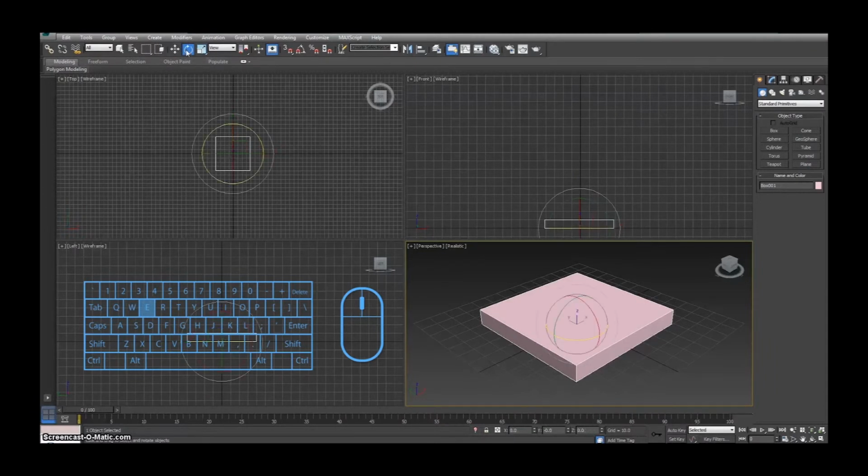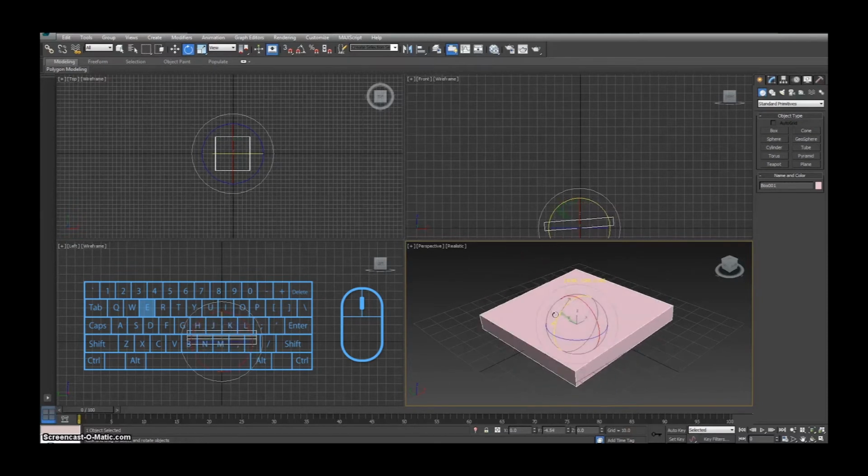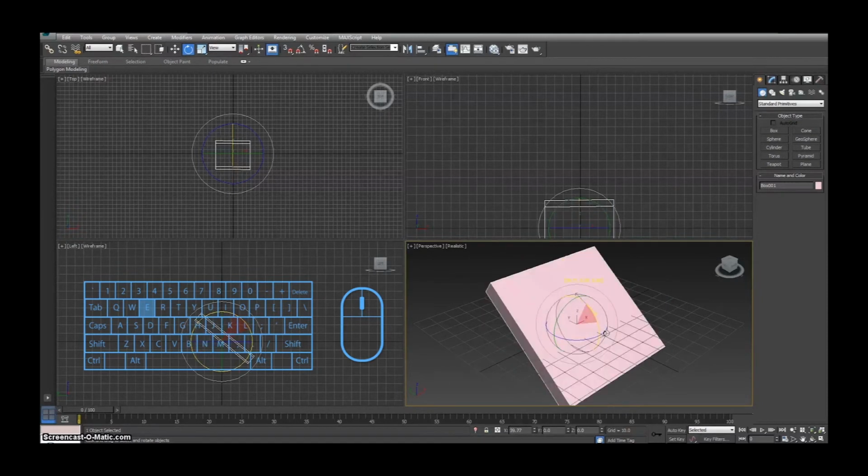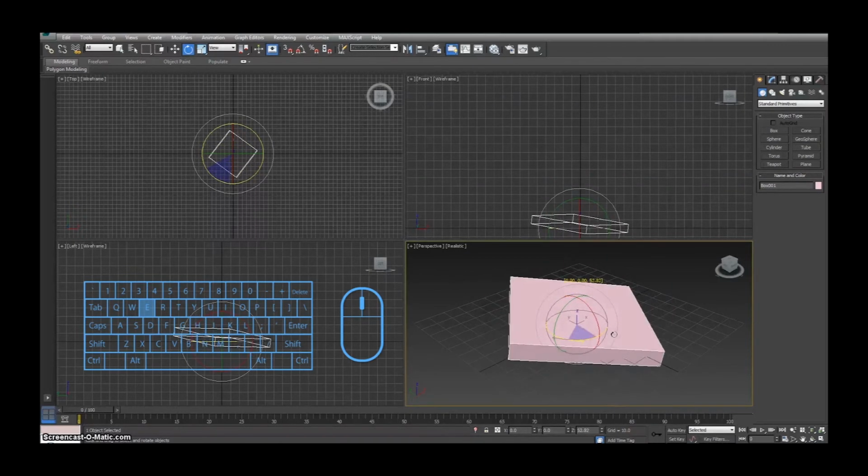So now we're going to look at rotate, or E on the keyboard. And again, while the gizmo looks a little bit different, you can rotate one side at a time. Also, if you grab in between the lines, you can go in any direction.